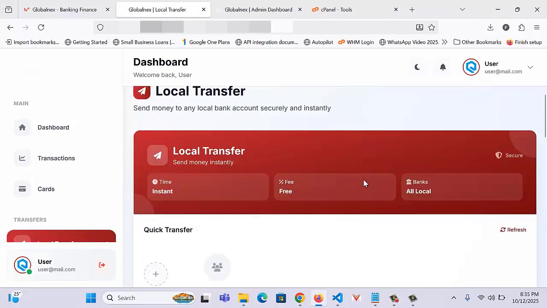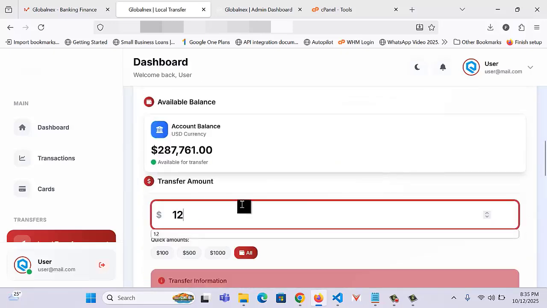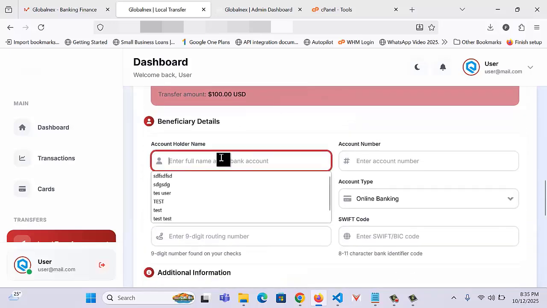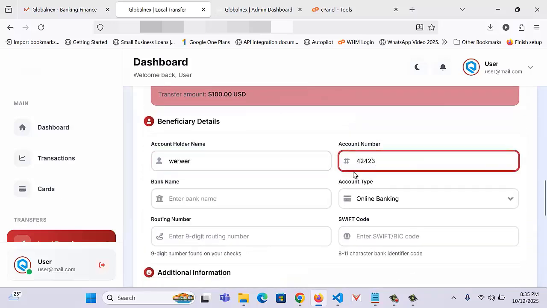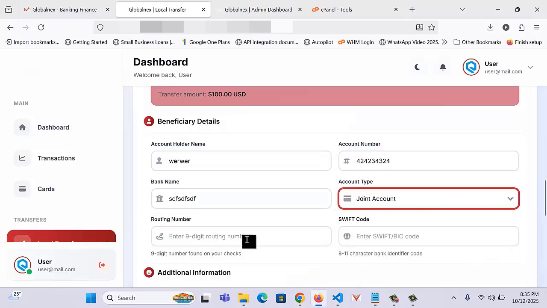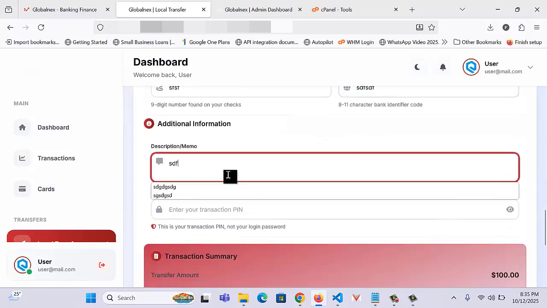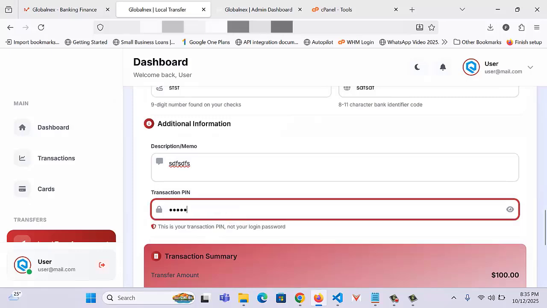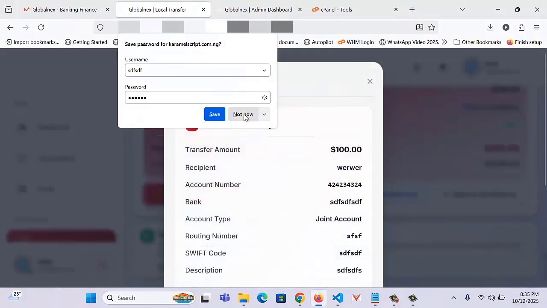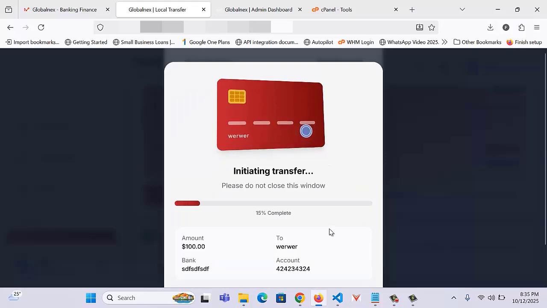Alright, so for the local transfer, you just have to input the amount you want to transfer. Let's say $100 right there. You can put the holder's name, the account number, bank name, type of bank, then routing number, your SWIFT code, then you put your description, you put your PIN, and then you click on preview transfer. Click on preview transfer, then you can just click on complete transfer.